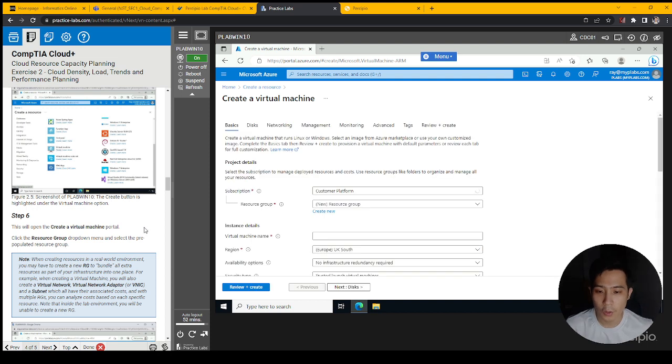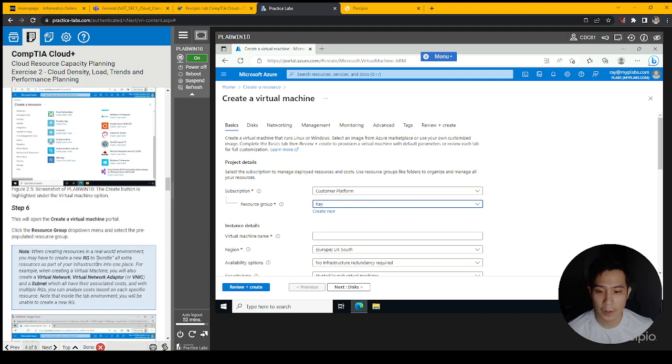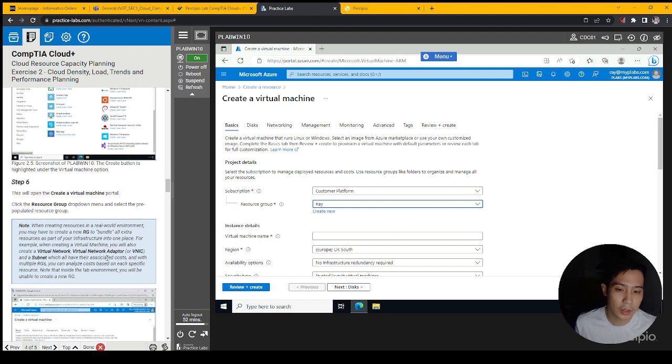Now this will open the Create a Virtual Machine portal and click the resource group. Select from the pre-populated resource group. When creating a resource group in a real-world environment, you may have to create a new RG to bundle all extra resources as part of your infrastructure into one place.